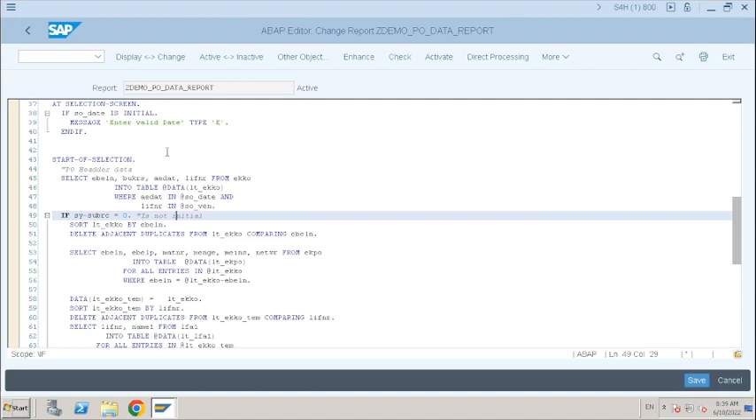So what are the primary keys of EKPO table? EBELN and EBELP, both header and item number. So what is the primary key of EKKO table? Purchase order header number, EBELN.